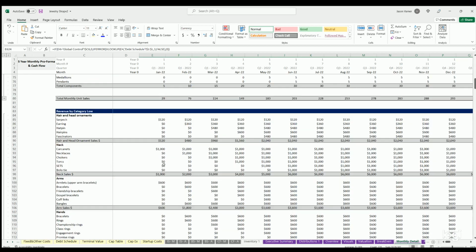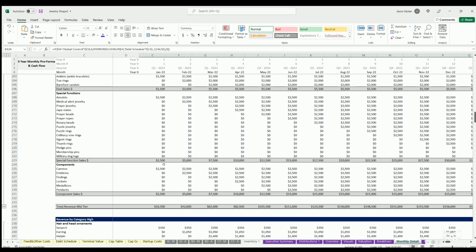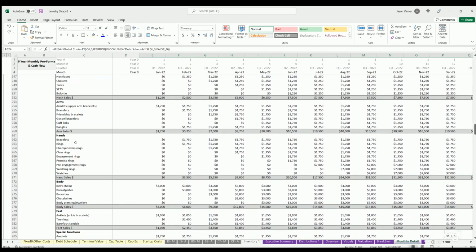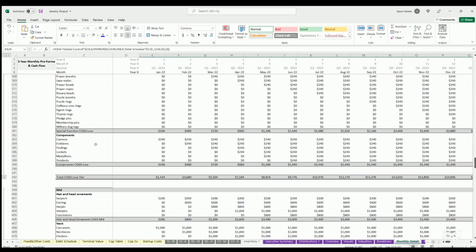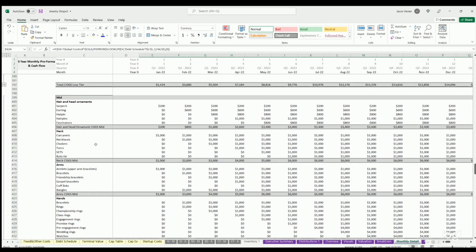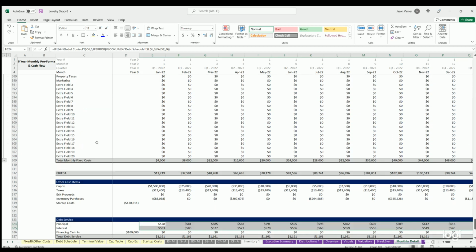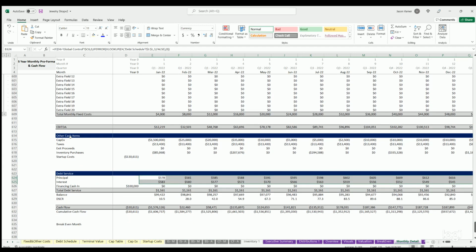Monthly detail is going to have all the items for all the different subcategories for sales, as well as costs. And this is how we're deriving all of the data elsewhere. So this is the main source, and we've got final cash flow, other cash items, debt service here.